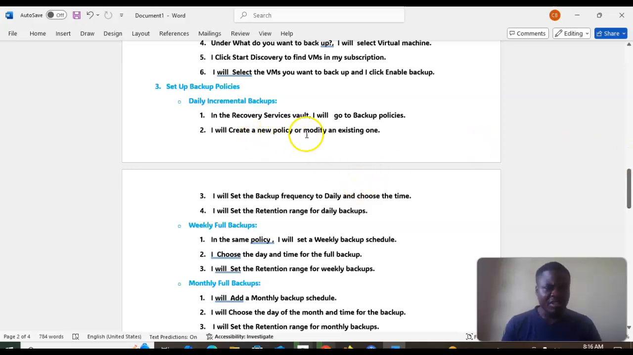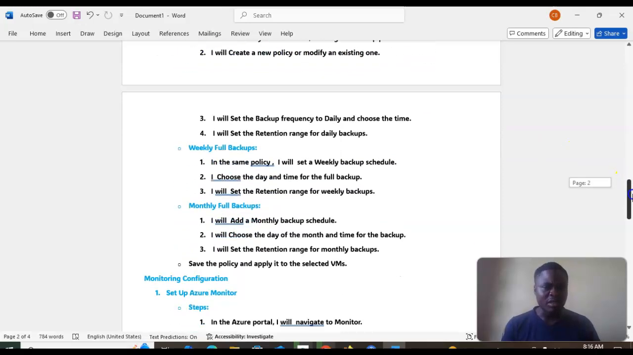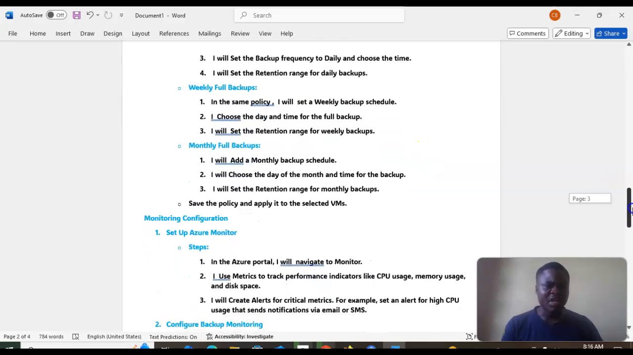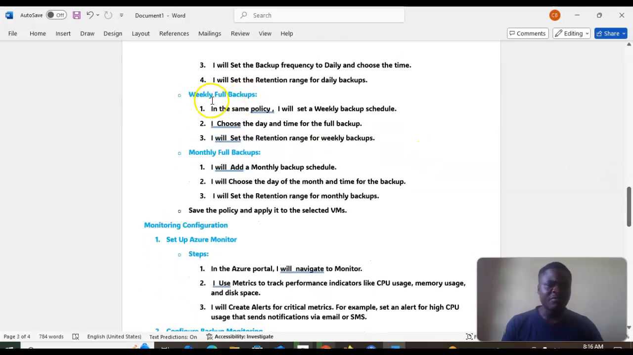In the recovery services vault, I will go to backup policy and create a new policy, or I modify an existing one. I will set the backup frequency to daily and choose the time. I will set the retention range for daily backup. For weekly full backup, it's the same policy.